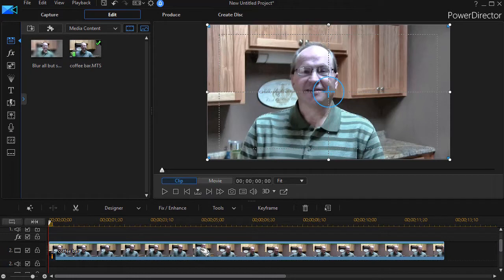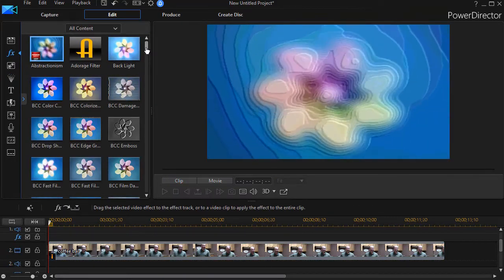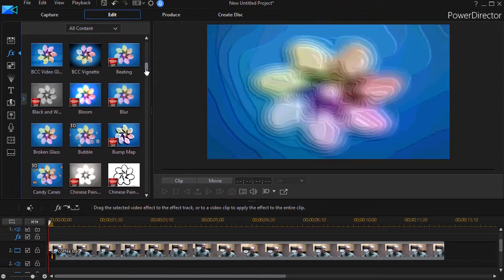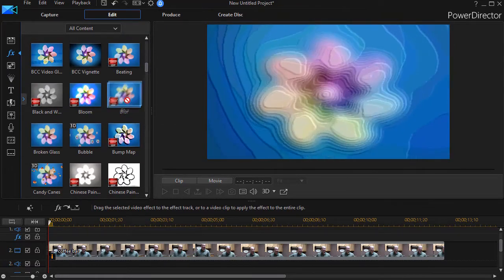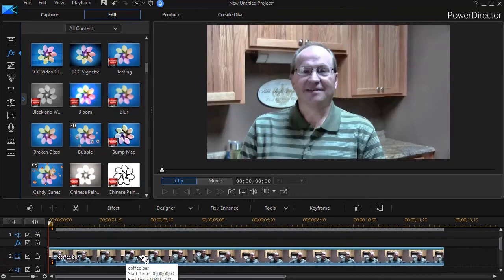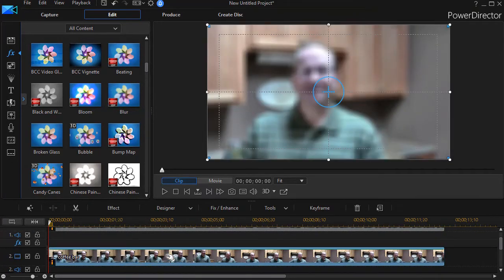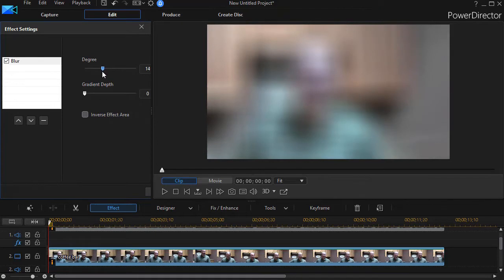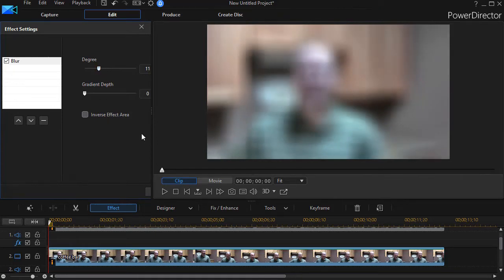First thing I want to do is highlight it, and then we're going to go ahead and go onto our effects room, and I'm going to pick a blur effect. You can pick anything that's available in your copy of PowerDirector. I'll drag and drop it down onto track number 2. And with it there, I can click on the effect and I can control the degree of the blur here. And this will blur everything. I think I'll make it pretty intense here.